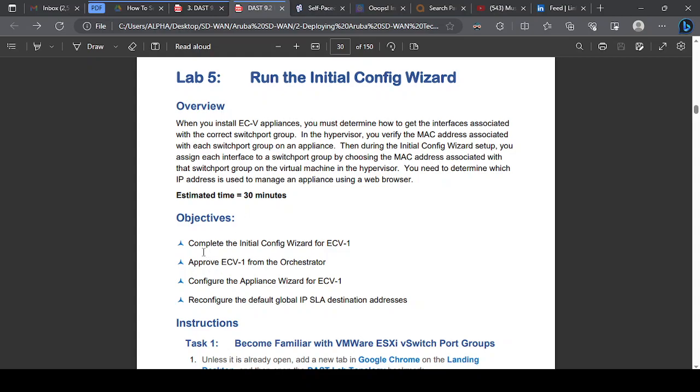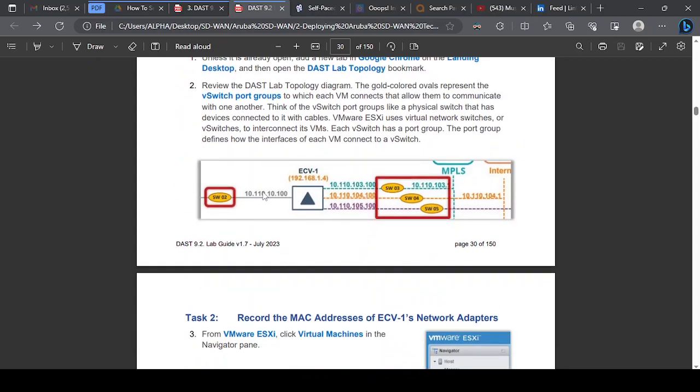We'll complete this task: complete the initial config wizard for ECV1, approve that on the orchestrator, configure the appliance wizard, and configure the default global IP SLA destination address. So let's go through it.